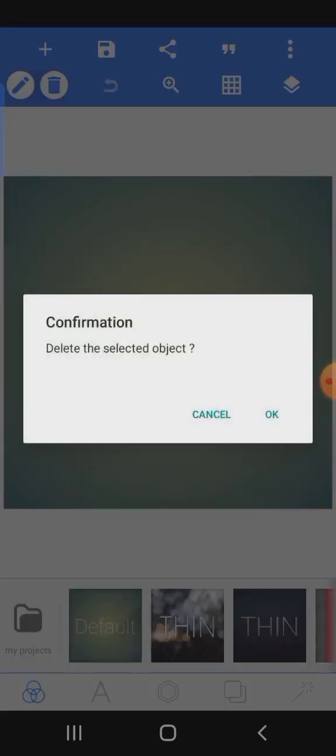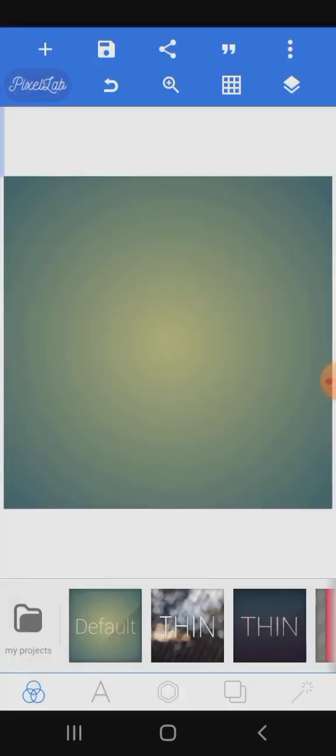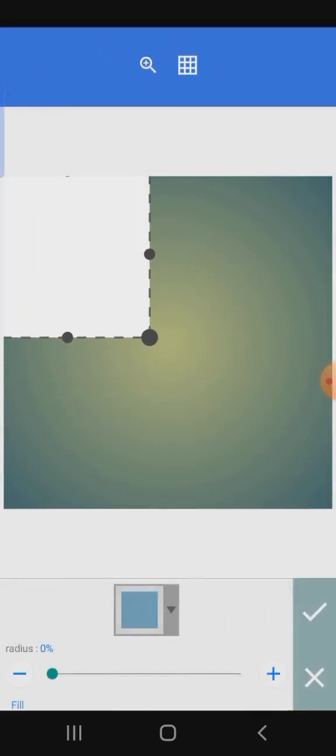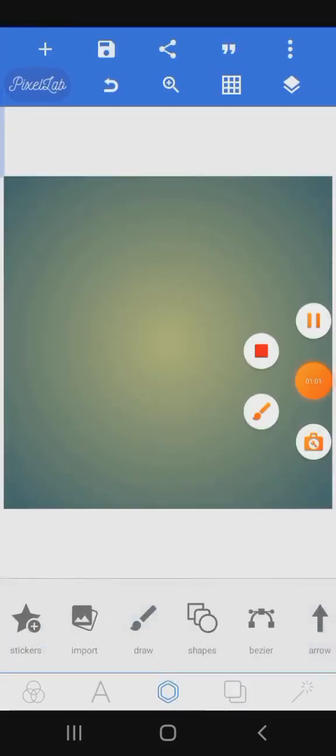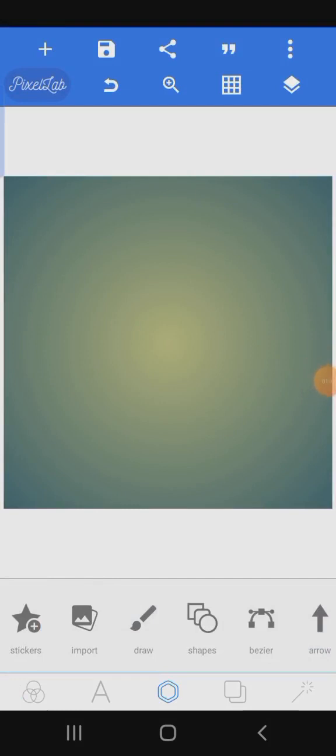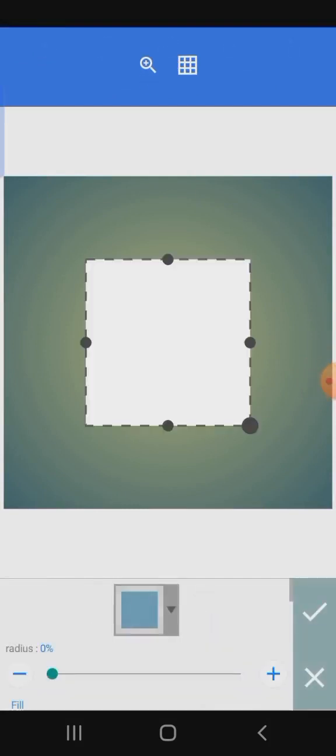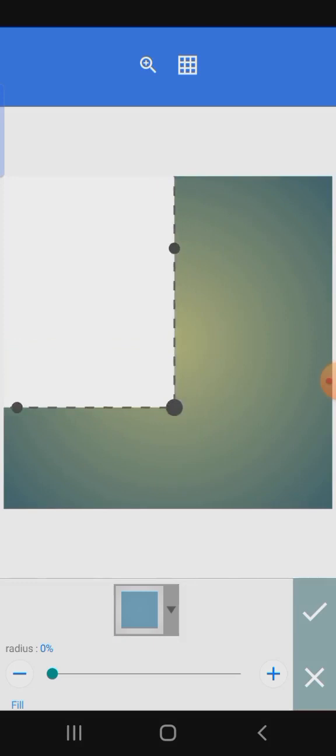So okay, the next thing we're going to do is put our background. So we're going to be using our shape tool. We're going to be using this square shape. Then you drag it, resize it, to cover up the whole canvas. Then we change the color. I'll be using this color. So don't worry if you don't have this color. I'll be writing the color code in the description below.